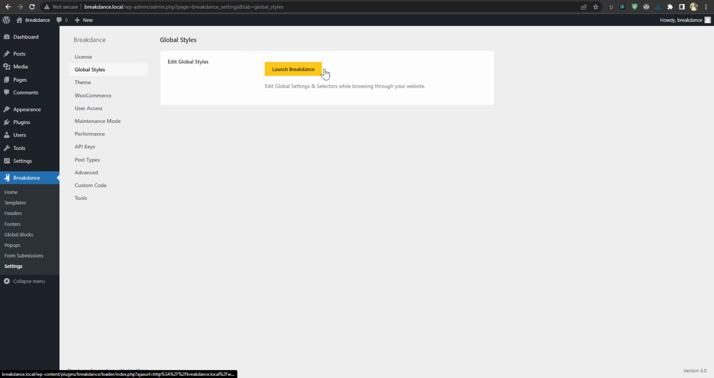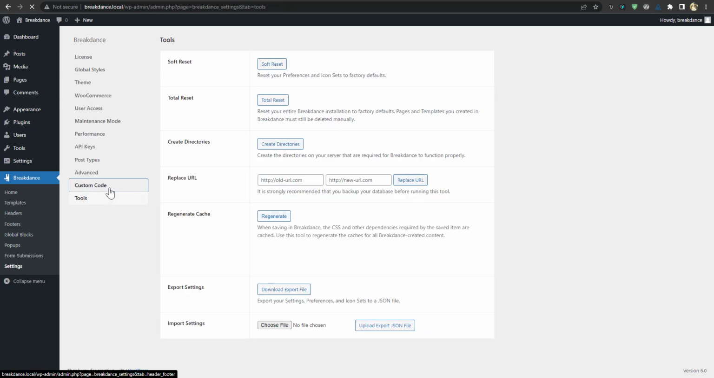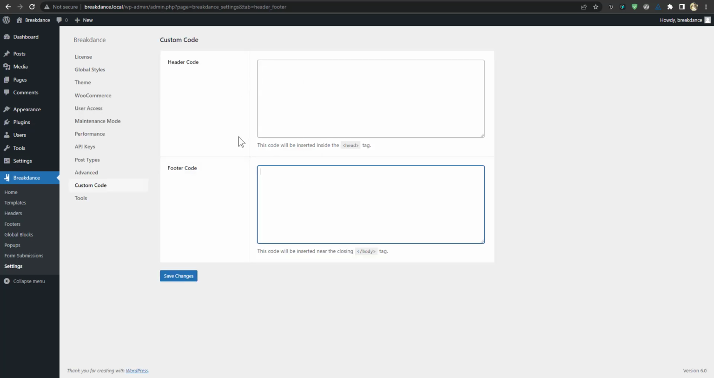And then you can set up global styles. Of course, that can be set inside Breakdance. You have custom code, header and footer. I mean, these are very nice things that we wish we could have seen in Oxygen, but they're all here.